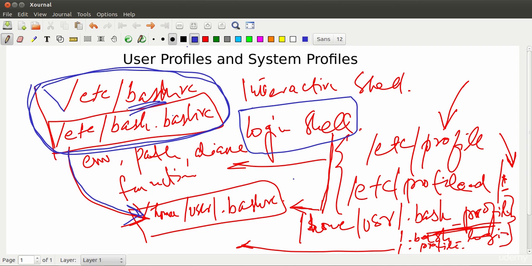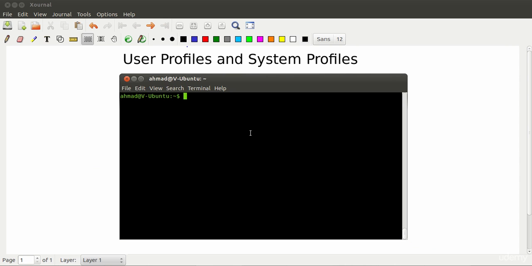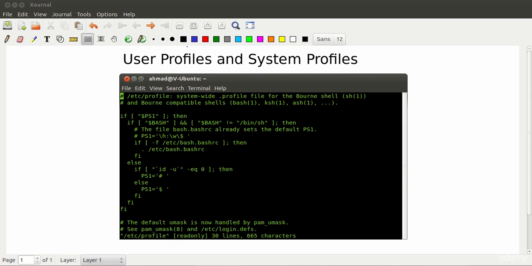So let's open up the terminal and see some of these files and folders and some of the settings that are defined in there. Let me just clear this. So here I am on my Ubuntu box, and the first file that I wanted to show you is, if I do vi /etc/profile, which I told you is the first file that is consulted when we try to log into a shell.